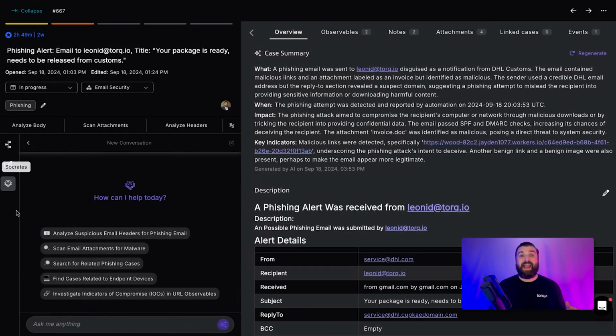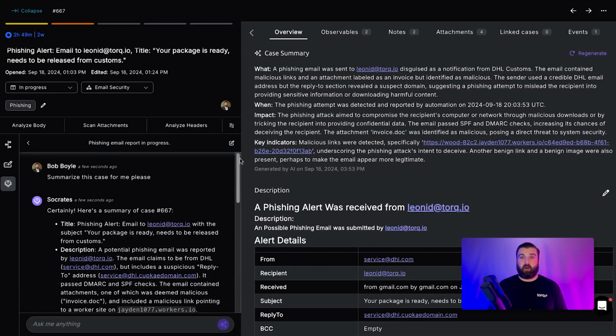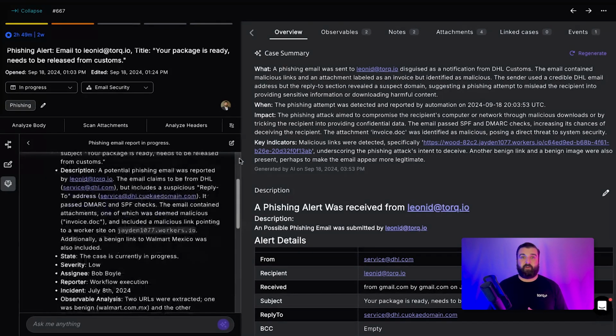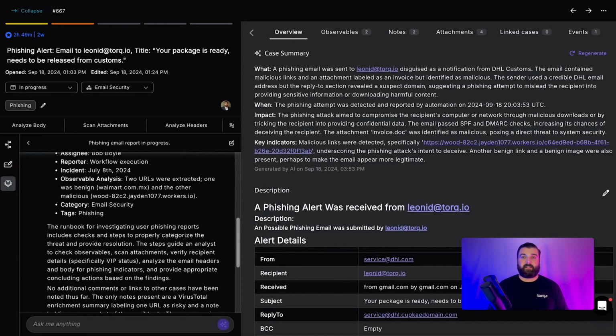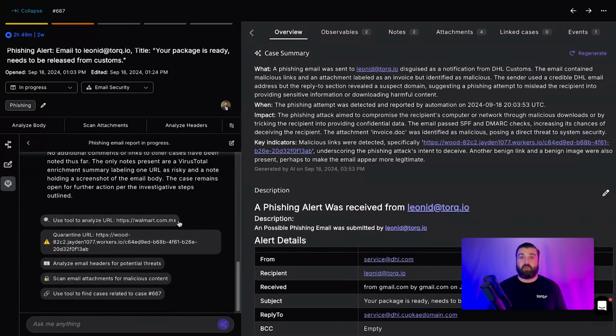Second is Torq's AI SOC analyst, called Socrates. Socrates is a chat-based LLM designed to elevate the performance of Tier 1 analysts and augment end-to-end investigations. Security teams can chat with Socrates, asking it to summarize case info, enrich cases with further investigation, or even ask Socrates to trigger hyper-automated workflows that quarantine devices, isolate hosts, or kick off a password reset.